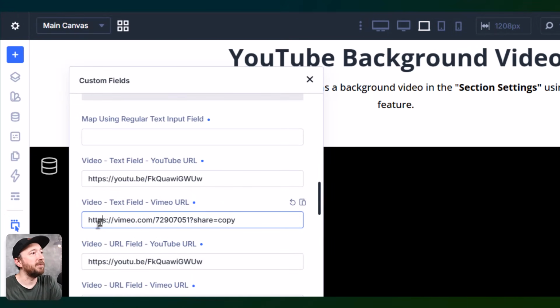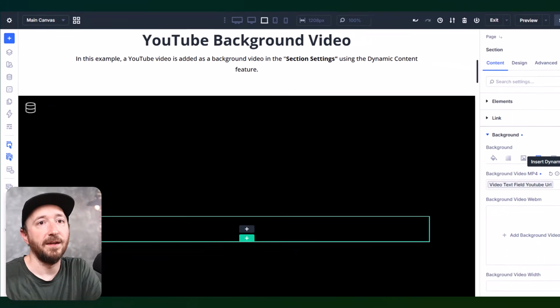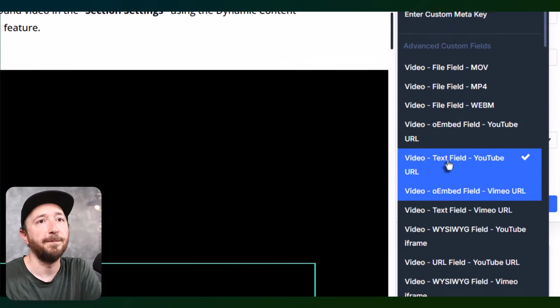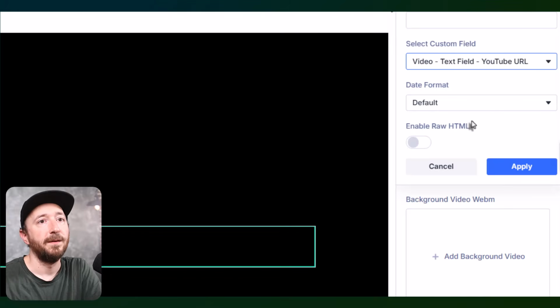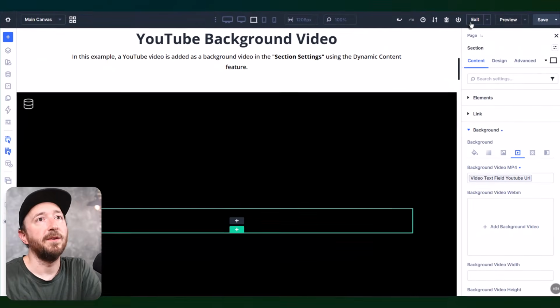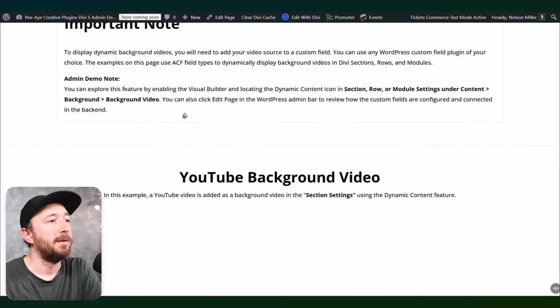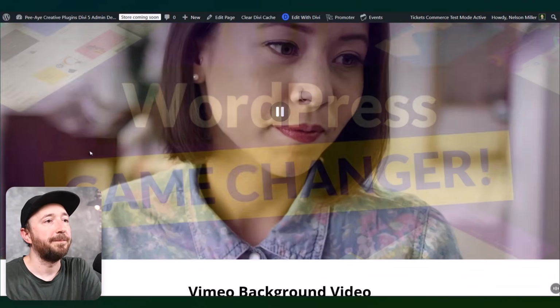The point is you would put your URL in a custom field and then insert it like you saw I did there. Choose the field there. And we'll just exit again. And there it is.